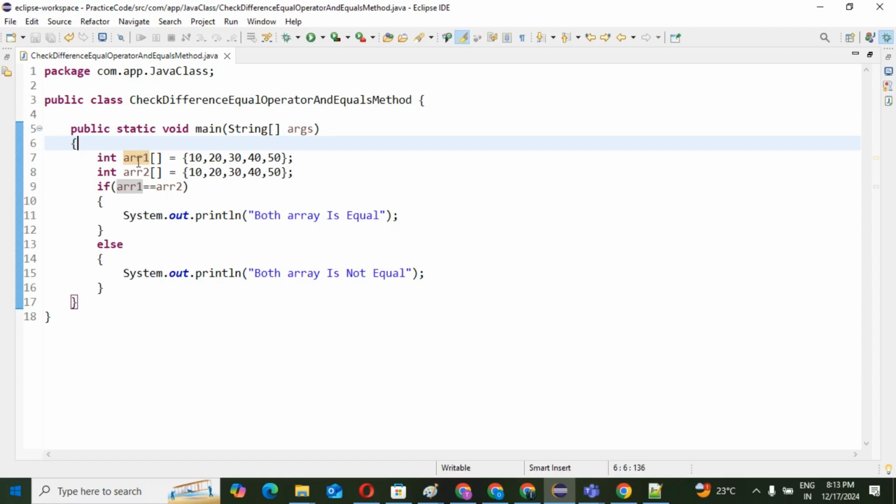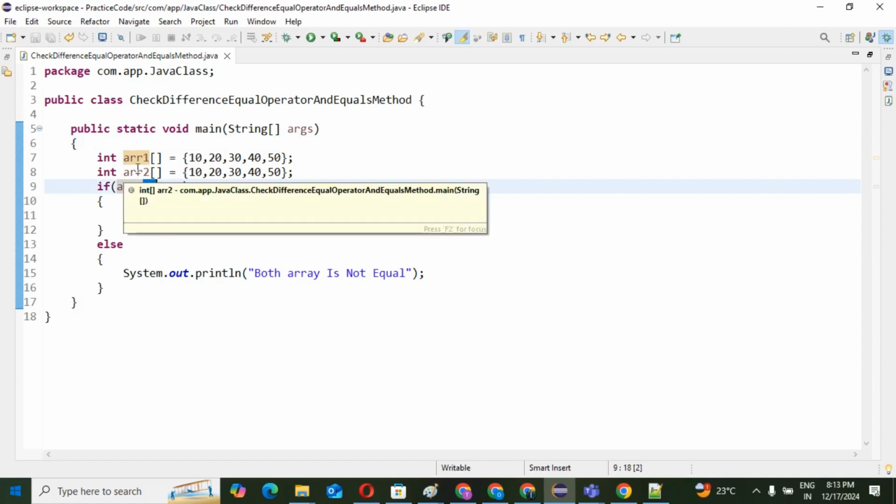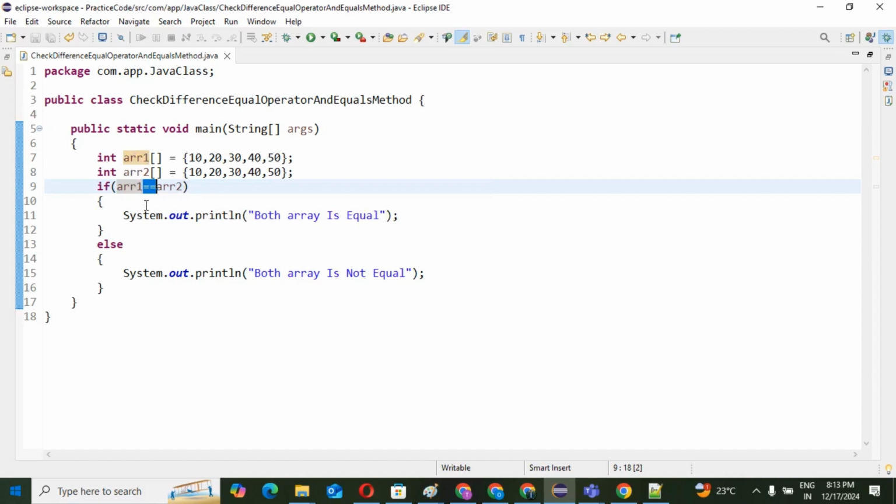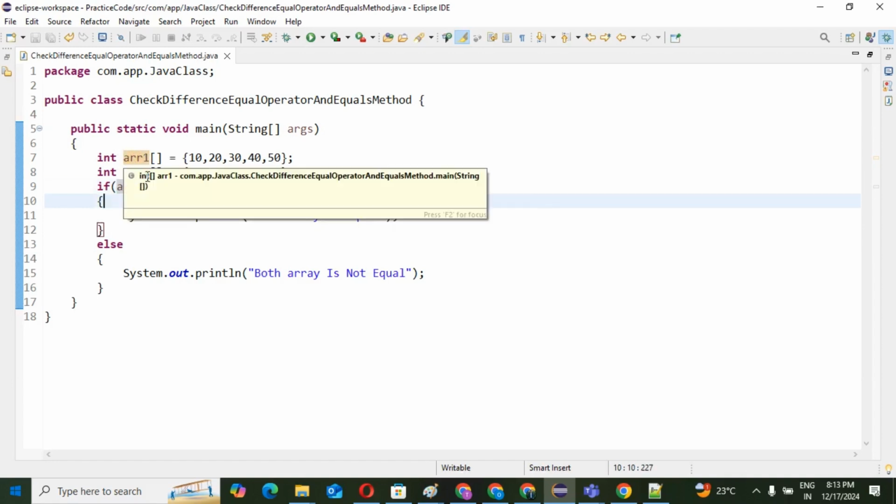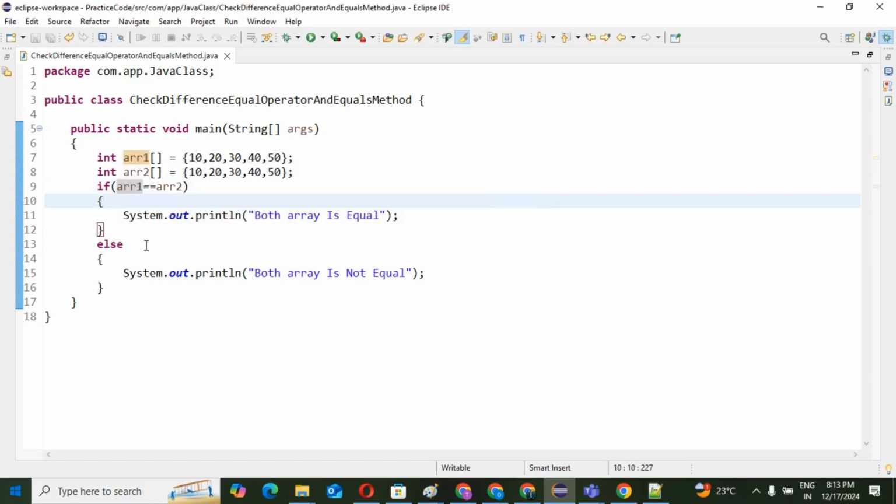It will not check the content. The double equal operator will not check the content; it will check the reference variable. If the reference variable is not equal, this is array 1, this is array 2, that's why it is coming inside our else part. I hope you understood, guys.